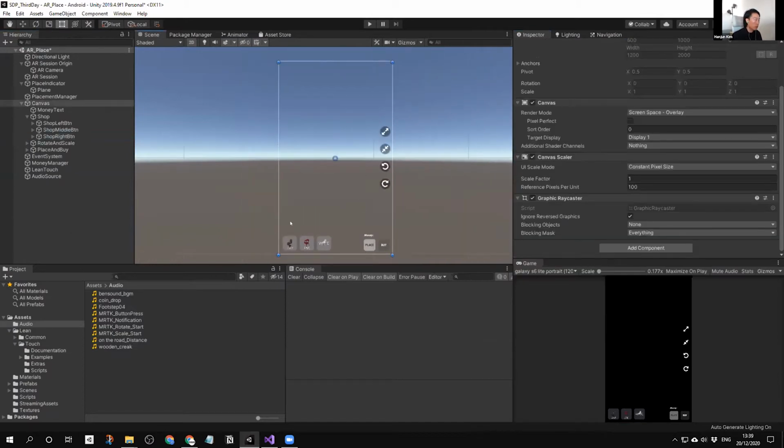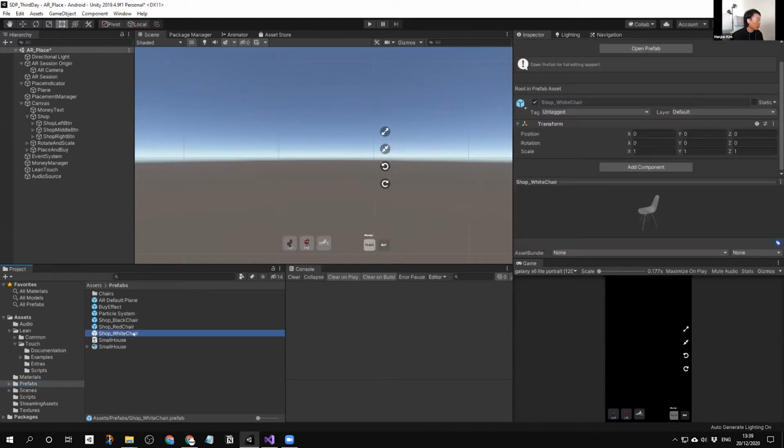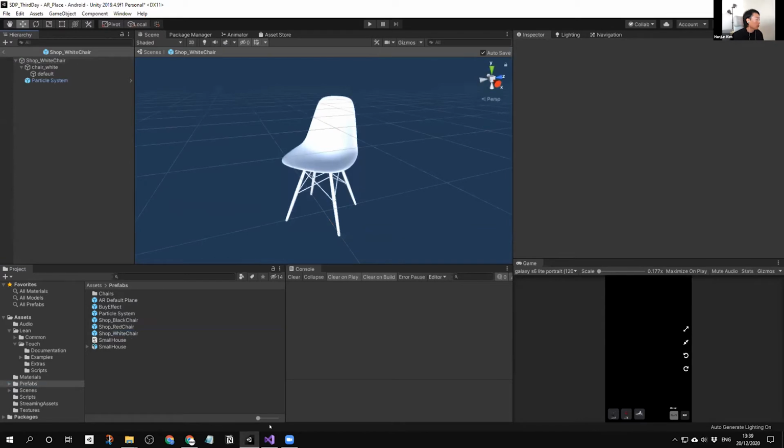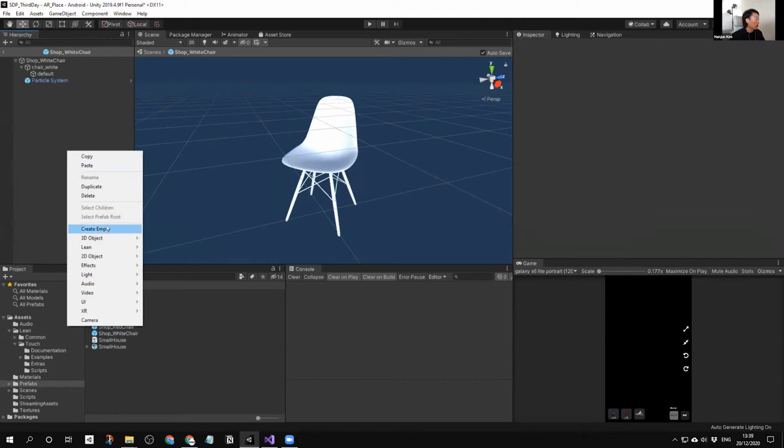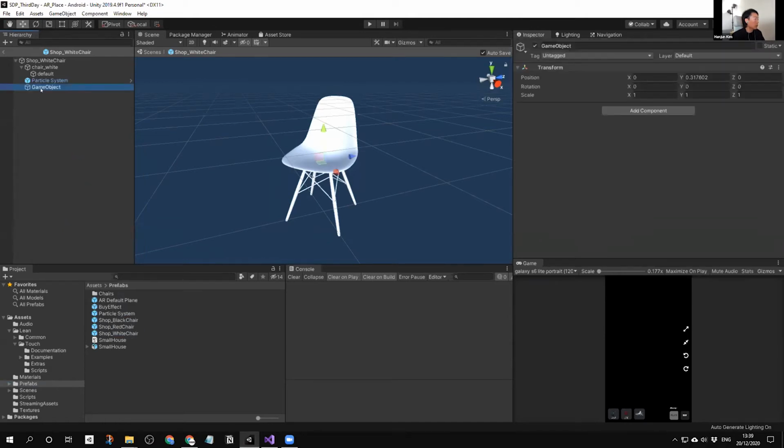And then, yeah, what we want to do is, if we instantiate an object, the object wants to have the sound, right? So let's add the sound to our white chair. So simply, let's create the new empty object.